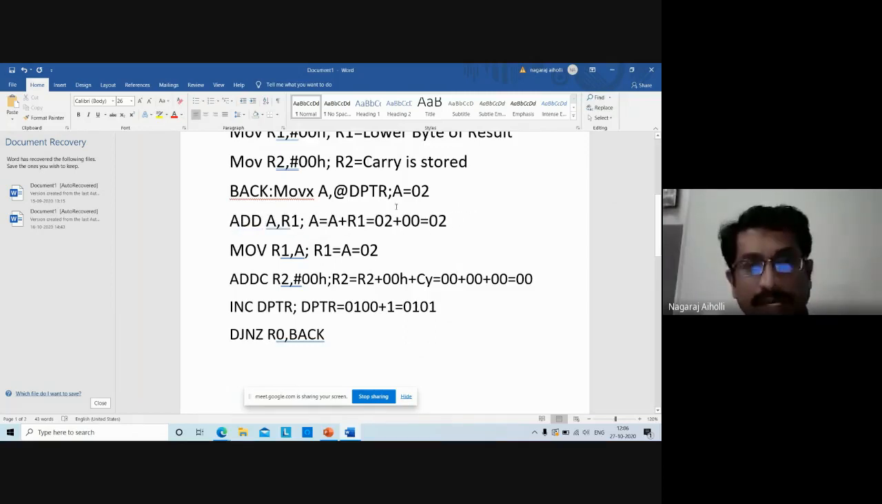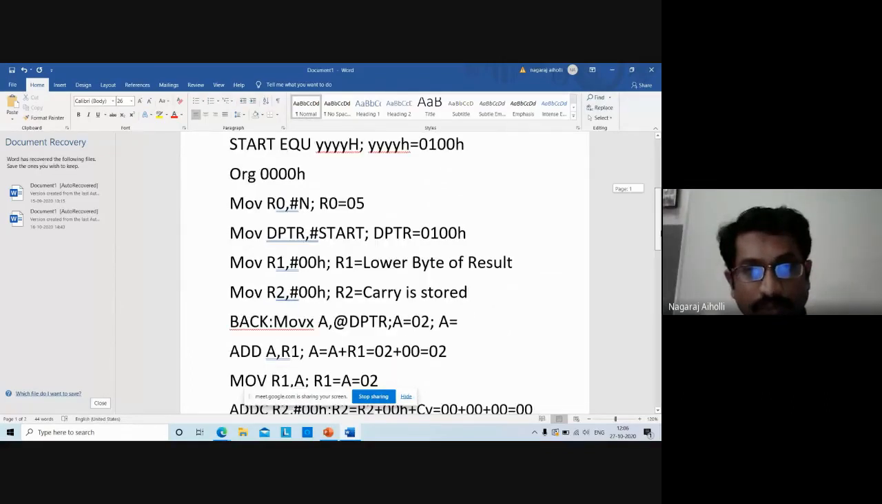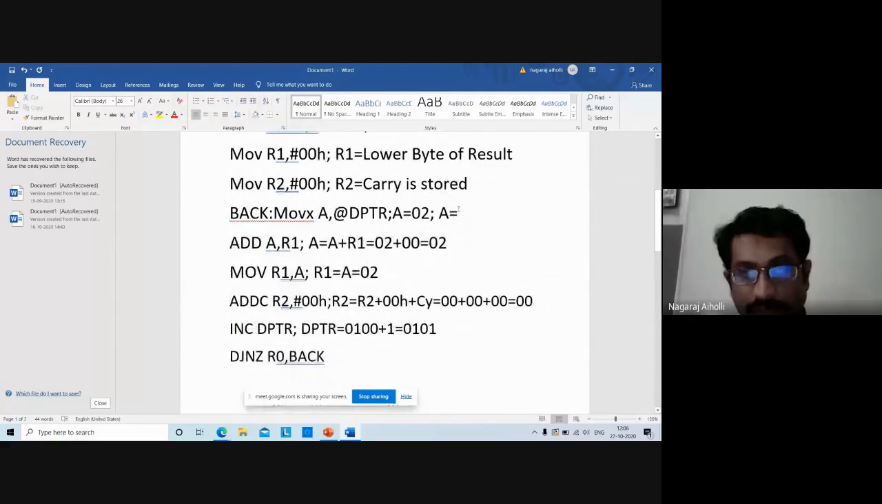MOVX A, @DPTR. A is equal to the value at DPTR. What is the value at memory location 0101, because DPTR is now 0101? In 0101, the next value stored is 3. This 3 is stored in the next memory location, so it will now be moved into the A register. A is equal to 03.